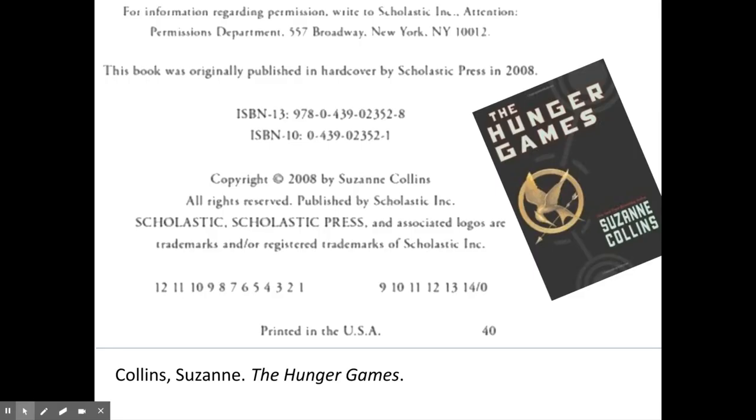The next thing I need is where it was published. I need the city or possibly the city and the state if it's not familiar. So I would look for the publishing company and see if I can find an address. And if we look up here at the top, it's right up here. This is on 557 Broadway Street in New York, New York. So all I need is the city, since the state's familiar, New York. So I'm going to just put New York, comma.